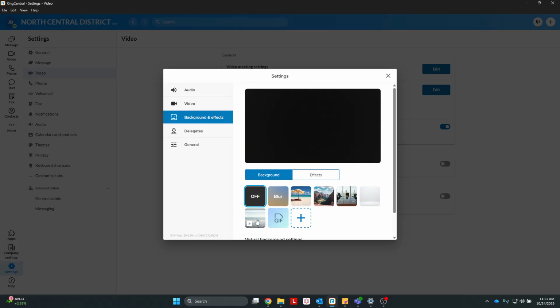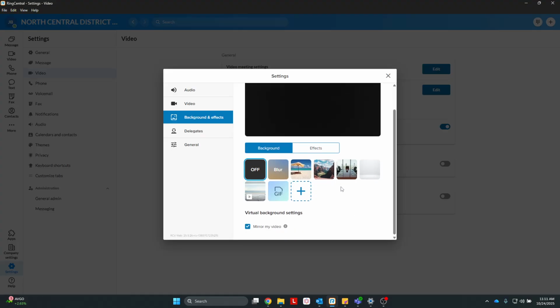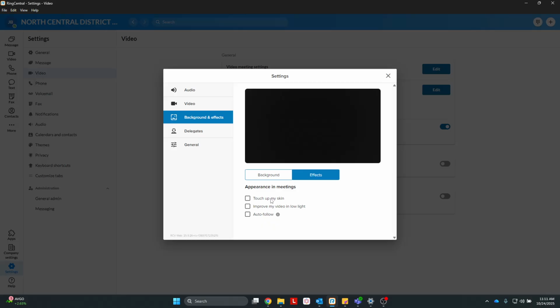You got your background and your effects. You've got blurring. You have kind of your stock images here. There's effects where you can touch up your skin. In case the lighting's really bad, you've got your low light auto follow. That's where the camera kind of tries to track your head, your face, to keep you centered.